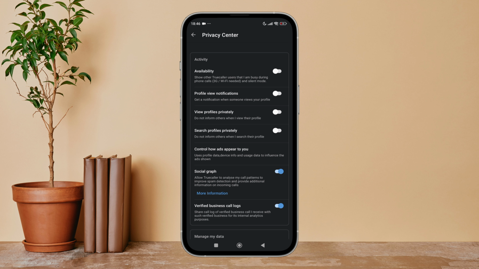Next you can see the option of profile view notification. Turn on it by tapping on it. So this is how you can turn on profile view notification on Truecaller.